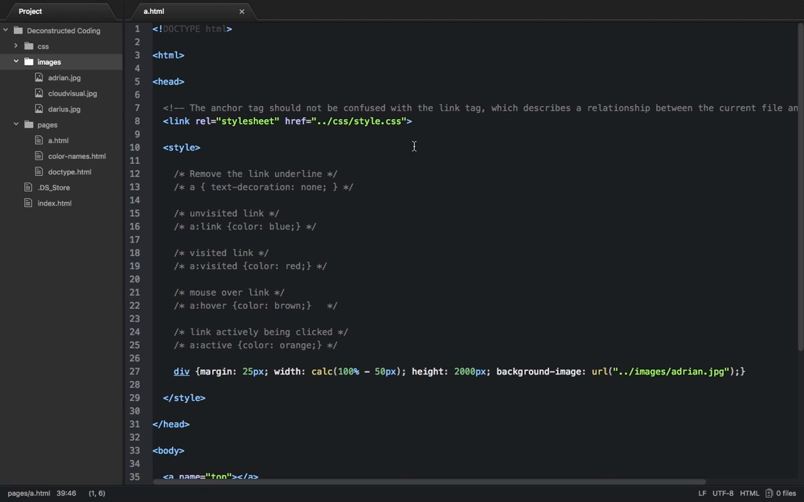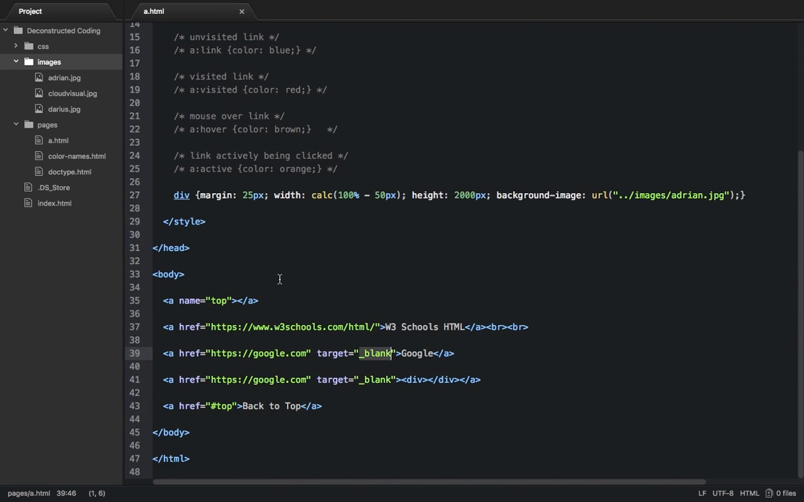Hey guys, in this video we're going to talk about the anchor tag. The anchor tag primarily defines a hyperlink that you can click and it will take you to a new page. And within the anchor tag, this is the opening anchor tag and the closing anchor tag, you have text, and this text can be clicked and it can take you to a different page.